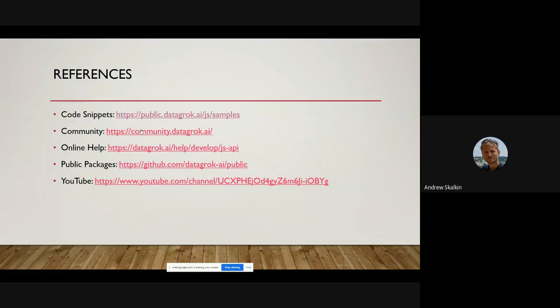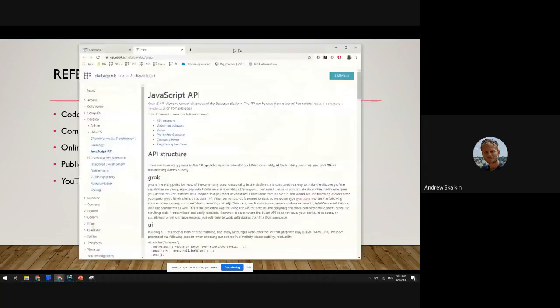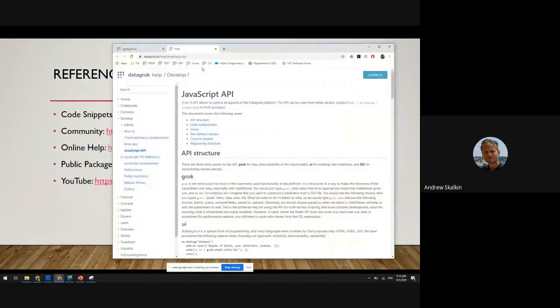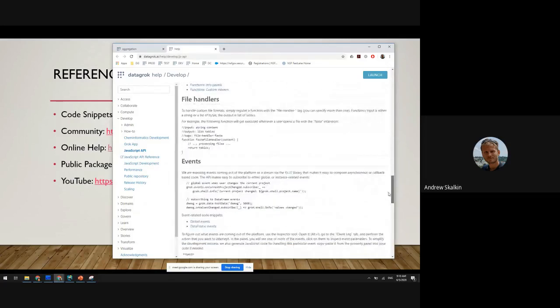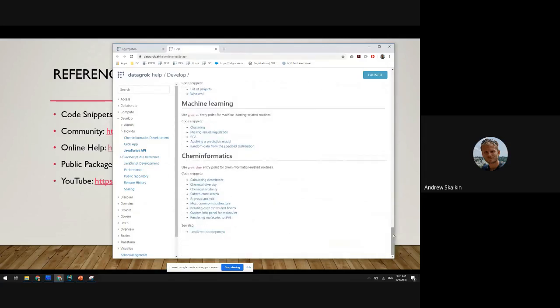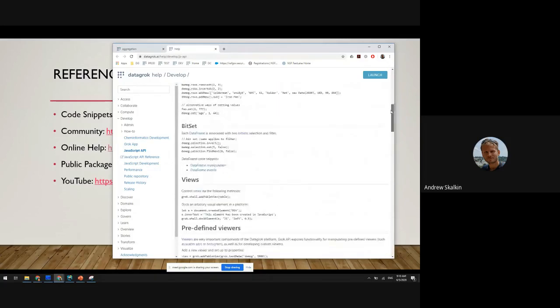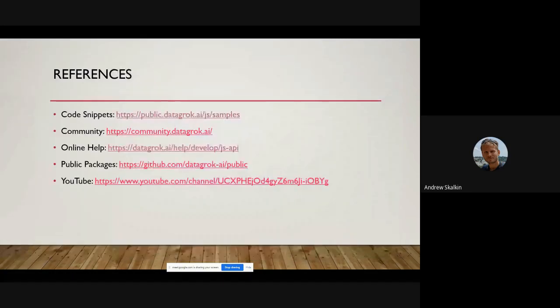Then, of course, there is a community. I hope you are already familiar with that. We try to keep the discussions live there. Then there is the help system, and in particular help on our JavaScript API. It will contain pretty much what we will be talking about today in a structured manner with all the necessary hyperlinks. So it's always an option to check it here.